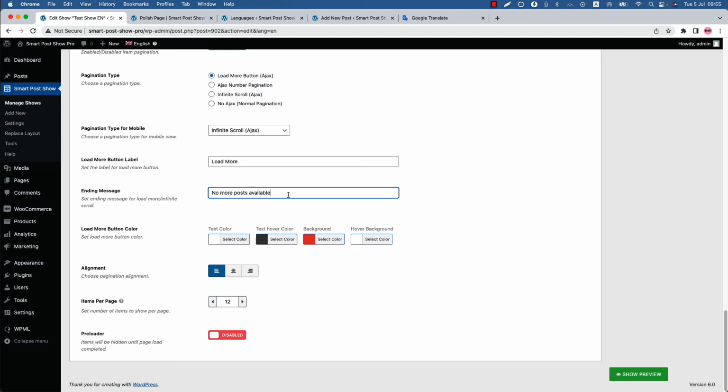So read more, load more and no more post available text can be translated during the translation of the shortcode, since the fields are open to write anything. As you can see here, I can write anything here. So you can set the translation as you like. This is how you can translate Smart Post Show Pro A to Z with the WPML plugin.